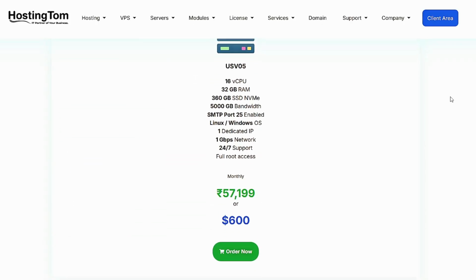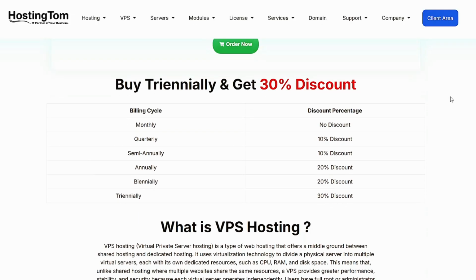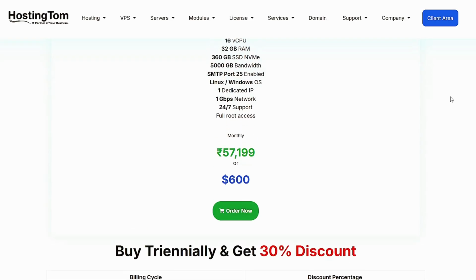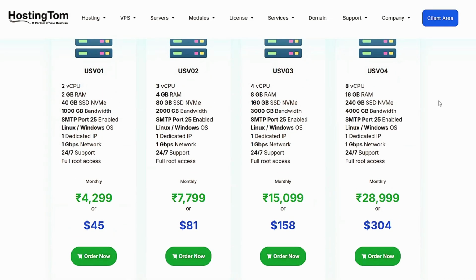No pressure. Before clicking order now, here's a little money-saving tip. If you choose a longer billing cycle, you'll unlock bigger discounts. Monthly is great, but if you're planning to stick around, yearly or even triennial plans can save you quite a bit. Who doesn't like saving money? Once you've picked your favorite plan, click the green Order Now button, and let's move to the fun part.